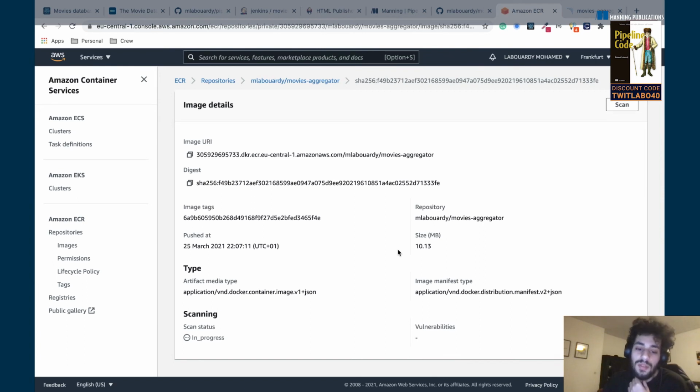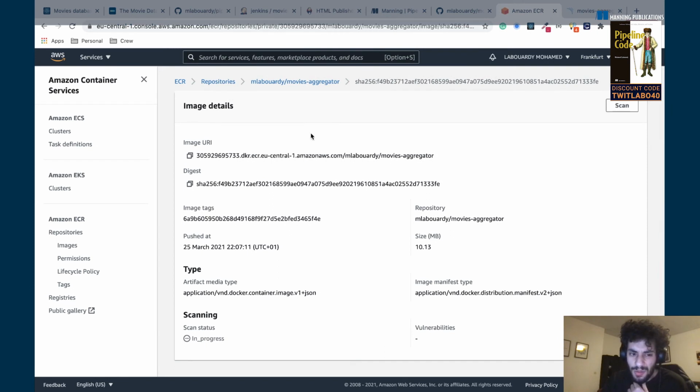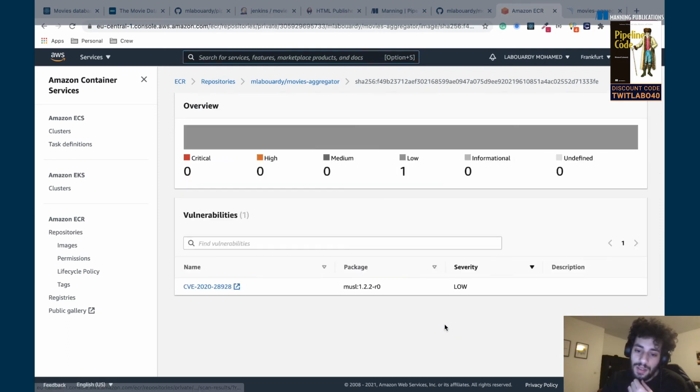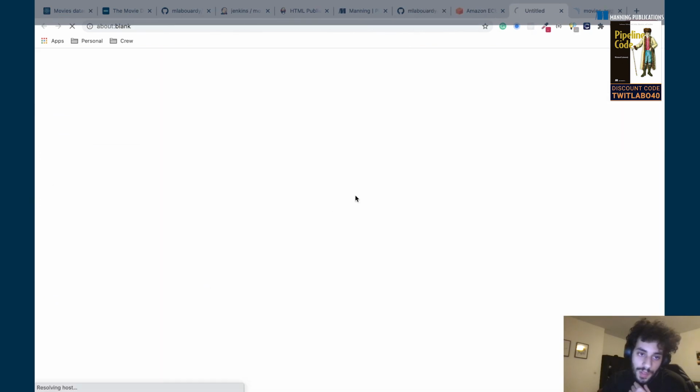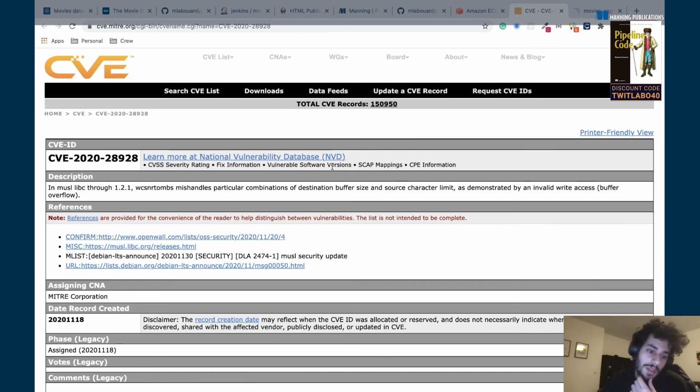And the advantage of using the scan is the ability to detect security vulnerabilities on your Docker images. So it's highly recommended to scan your Docker images before deploying them to production. Here I have shown you how to do that with the Elastic Container Registry, but there are a lot of open source tools and also paid software on the market that allow you to do that. As you can see, there is a low vulnerability, and you have here the name of the CVE that describes the vulnerability.